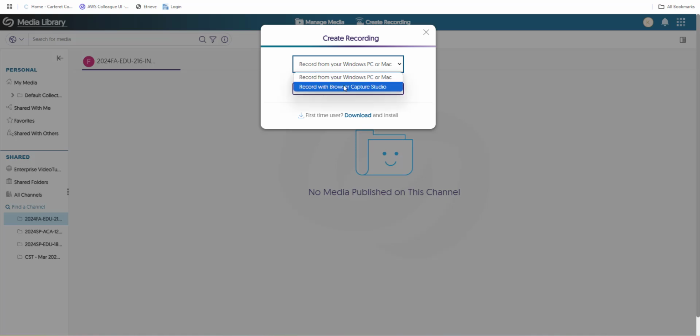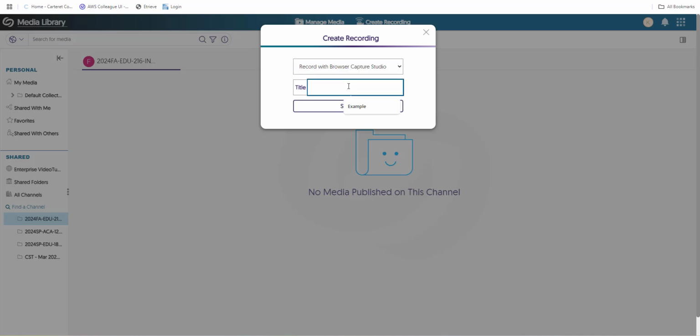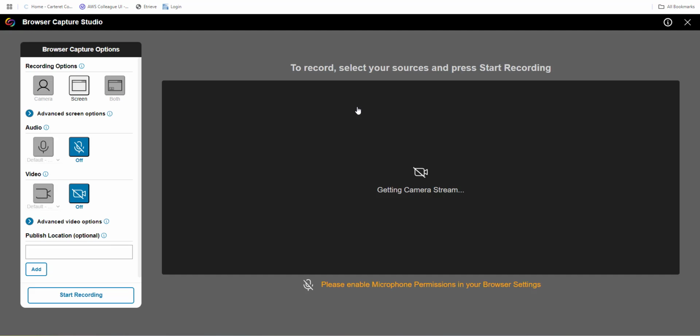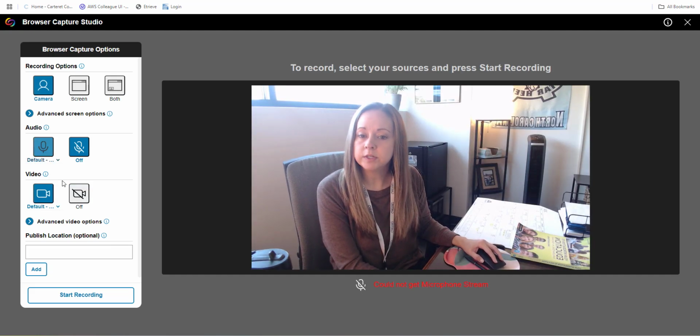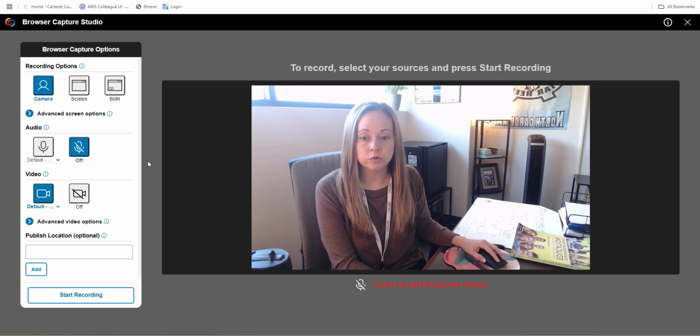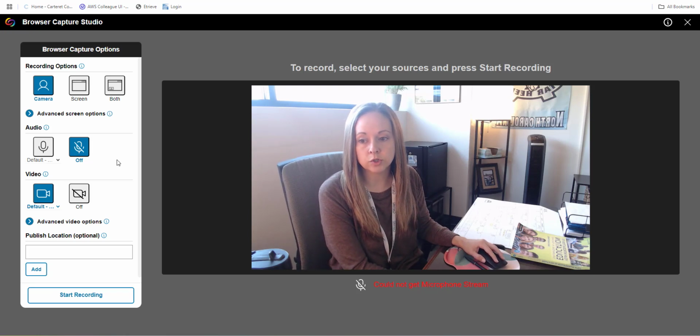So choose the other one, which says record with Browser Capture Studio, and then you're going to want to title it. I'd put whatever title of the presentation that you have, but I'm just going to call this one example. And then you're going to hit start. It's going to bring you to this screen here, and you have some features over here on the left hand side where you can choose your camera and then your audio.